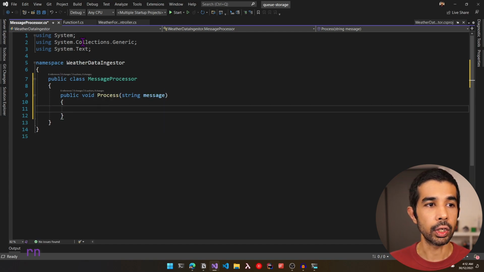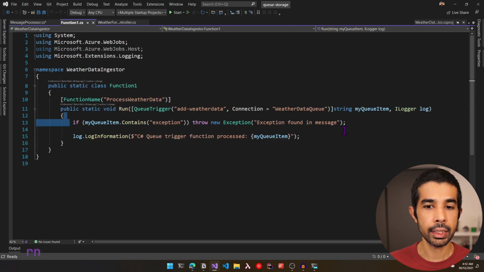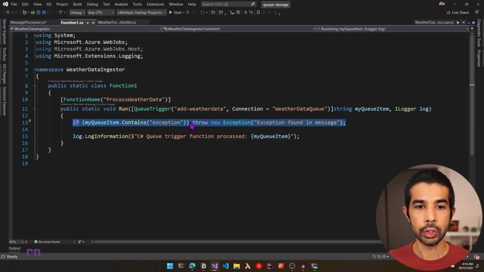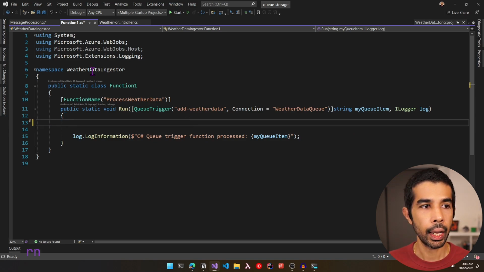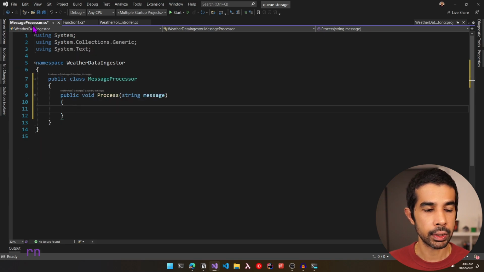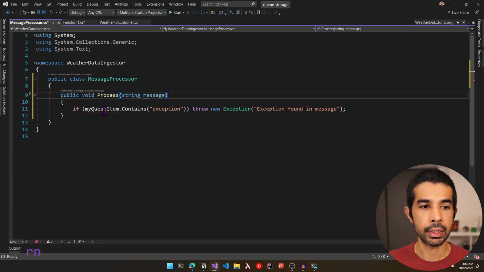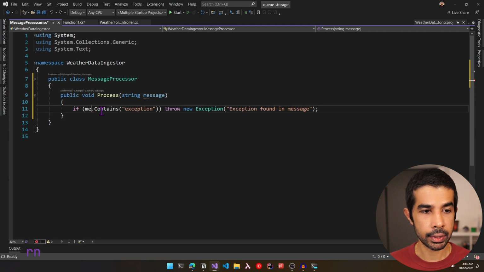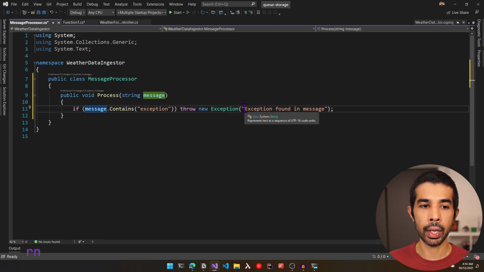Now we can easily move the code from our Functions1.cs into this particular class. So let's remove this from here and move this into the MessageProcessor class. So all this is doing is check if the message, let's replace this as message, contains an exception inside that, it will throw an exception.